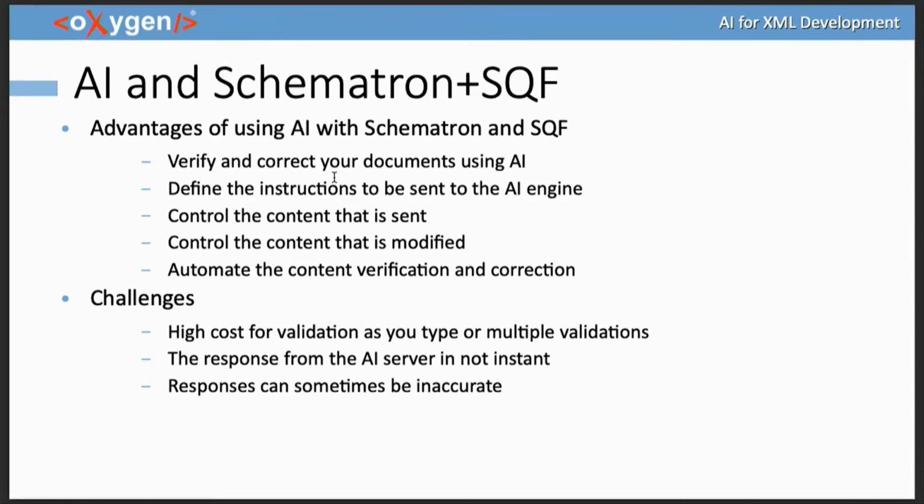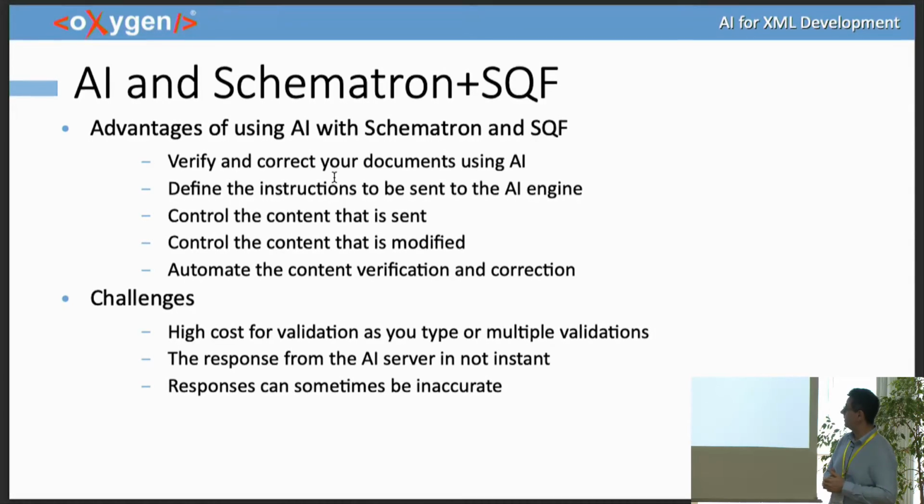So you can use AI for Schematron and SQF. You can use it to automate your processes. You can use it to correct your content. You control the content that is sent. This is the power of Schematron and SQF, because you control the content that is sent and that is modified in your document, and you can automate these processes. The high cost of the validation can be managed maybe if you make a manual validation or you have a model that is internal for you, and then the cost is not so big. Also, you need to check the responses from the AI.